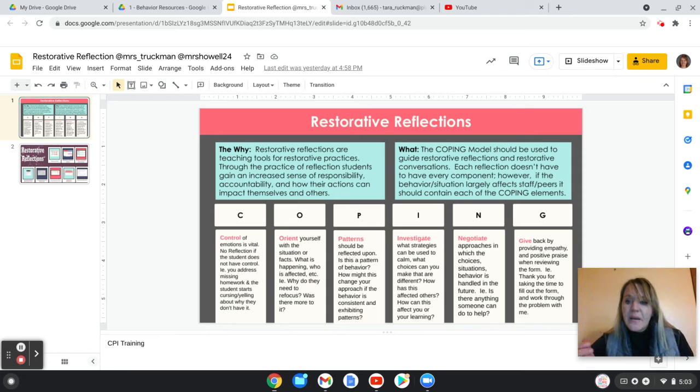The OPIN are all pieces that kind of are the premise of what a restorative reflection is. The C comes before the restorative reflection, which is making sure the student has control of their emotions before having the reflection or conversation. The G comes in the conversation part of the restorative after the restorative reflection is complete and we're having that conversation, making sure that we don't skip the part of providing the student or person with the problem behavior positive praise when reviewing the form.